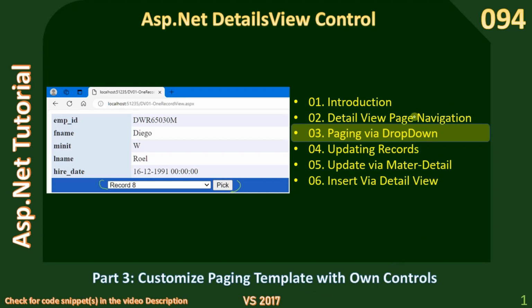In the previous two videos, we saw how the pagination side of the DetailsView Control displayed the numbers as well as next, previous, first and last options. Those are all predefined configuration, and this time we will edit the paging template so that the user can pick a specific record using the combo box.